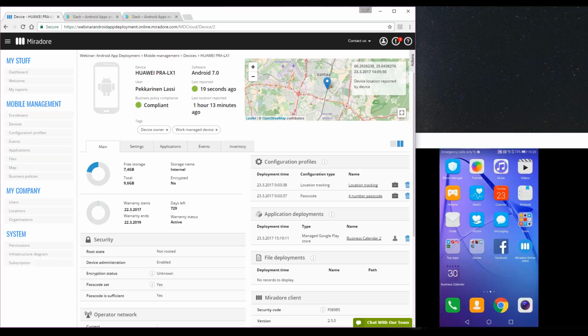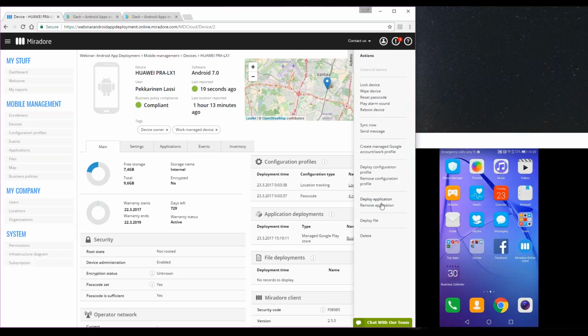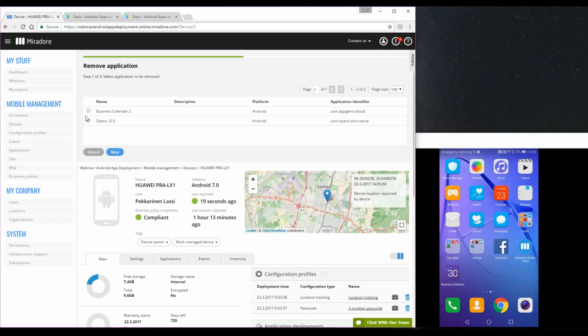But okay, so that was the application deployment, the three different types. So what if we would need to remove applications? The removal goes the same way on all these three types. You just find the application either from this application deployments table, or you can just open the actions and remove application. So let's now remove this business calendar application installed on this device.